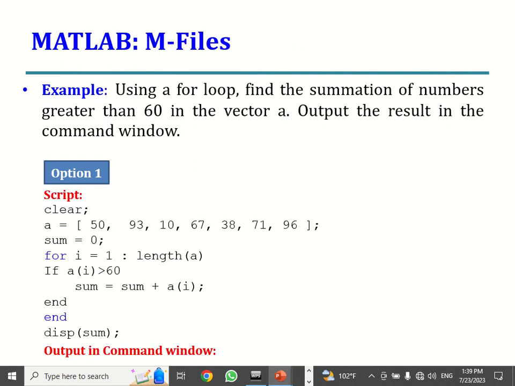Okay, so they are doing the other way around, using the length of A. So instead of adding I, they are adding A of I. Because the loop is from 1 to the length of A. So each time it will check each element of A, the ith element of A, and then it will add the ith element if it is more than 60. Got it? So it's slightly different than what you did. Okay, which is good. You can see both versions.